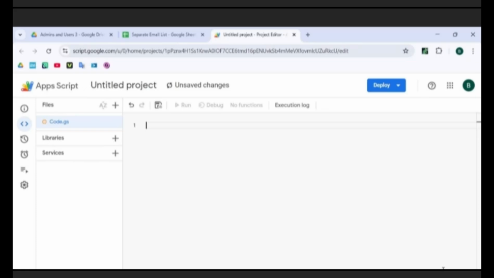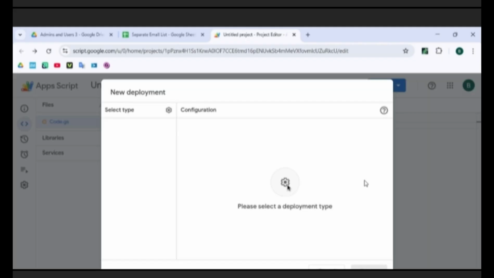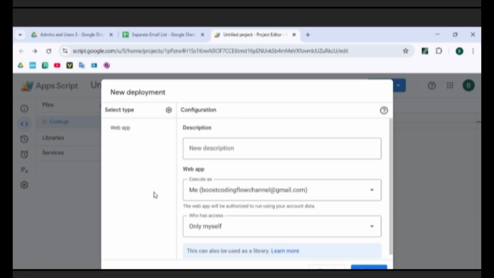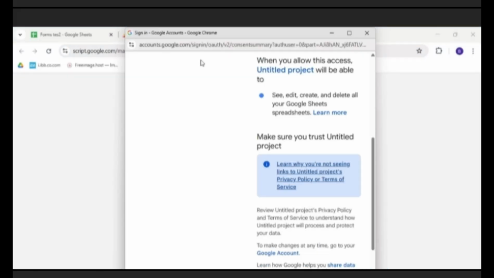Finally, you need to publish your Google script and HTML file, so every user can access your Google script website. Please click the Deploy blue button, then click New Deployment. Please click the cogwheel or gear icon on the right next to Select Type menu, then select Web App. In the configuration settings, make sure that the Who Has Access list is filled with anyone. Then click Deploy. You can review the project's privacy and terms of service to understand how the project will process and protect the data.